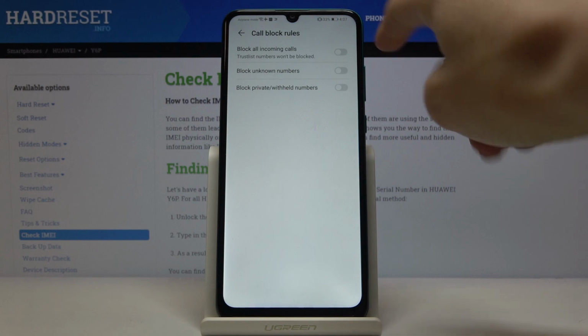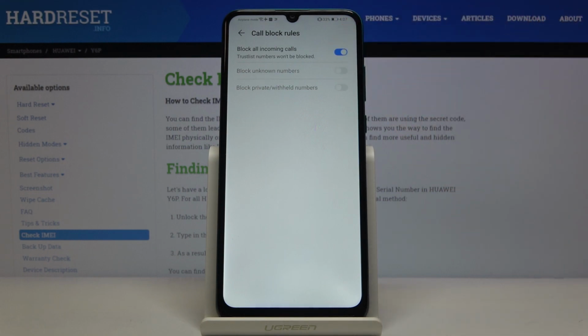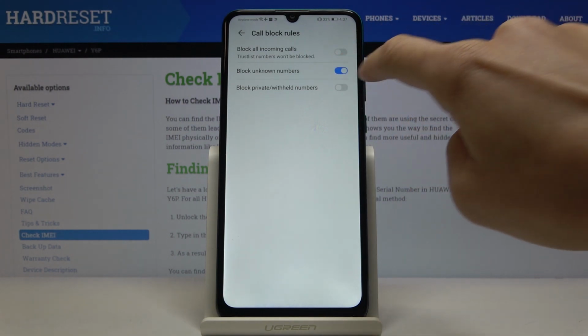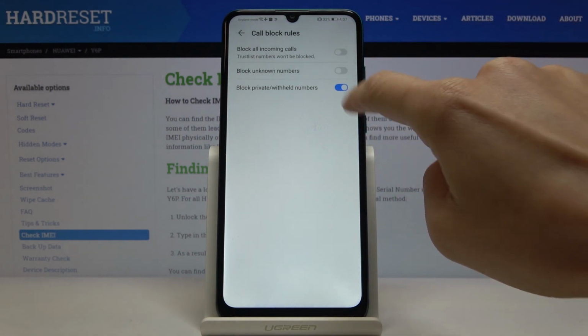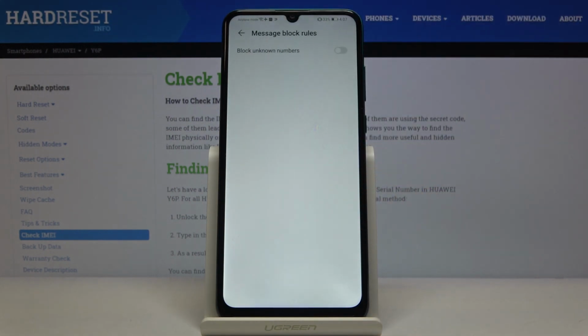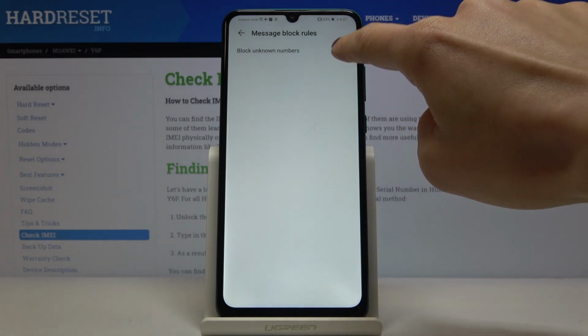incoming calls, just tap here to do it, and now no stranger will be able to reach you. Then you can block also all unknown numbers or all private numbers. So this is it. And then you can also customize the messages. Just click on messages, block rules, and then you can block all unknown numbers.